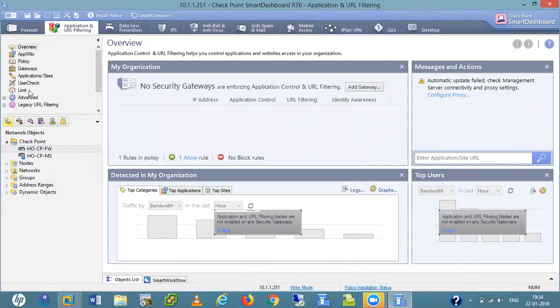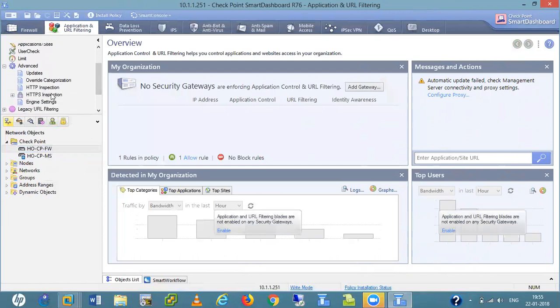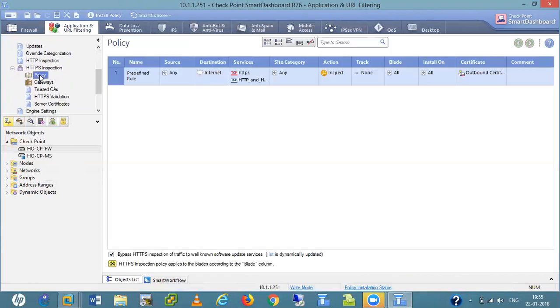we have this one. In the advanced tab, we have HTTPS inspection. In HTTPS inspection, there is a policy. So I click on this policy now. Right now, basically this is a predefined rule.